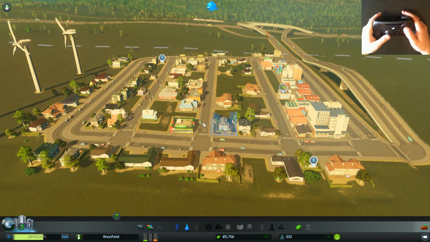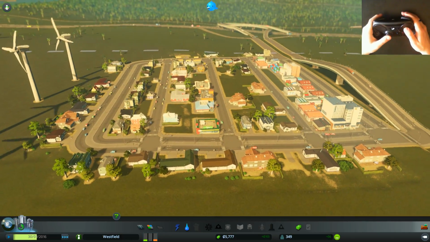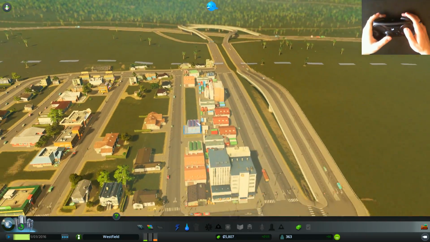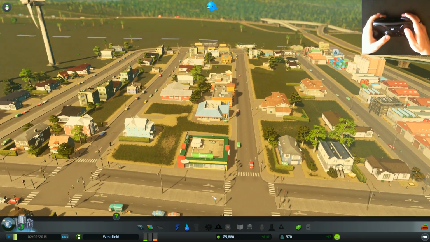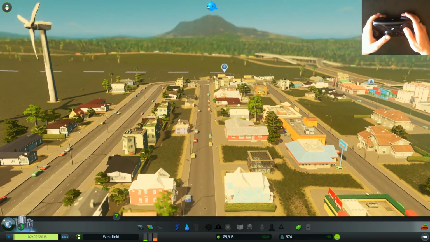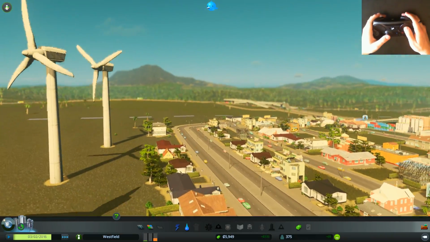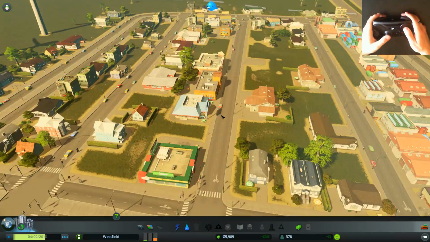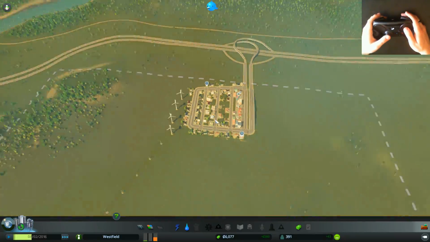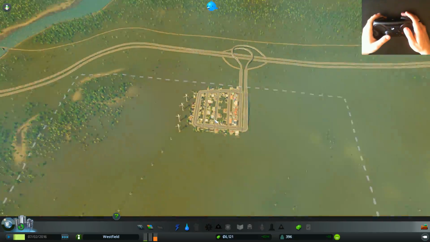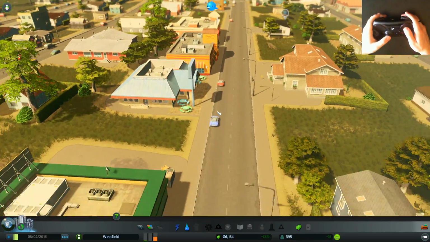I don't really know what else to show you guys with this Steam controller, to be honest, apart from my terrible city management. Well, I feel like it's going okay. I'm making monies. It all looks pretty snazzy. Zooming in and out, it could maybe be a little smoother. Actually, nah, that's fine.